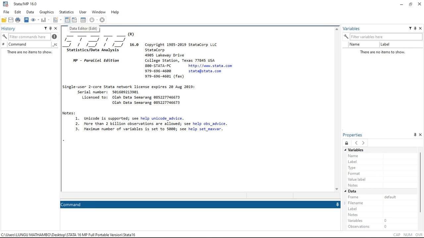Okay. And now the next one, this one here, is what we call the data editor. So with the data editor, it's more like self-explanatory in the sense that it's just there to help you edit your data. So when we are copying data from Excel onto Stata, we use the data editor so that we can arrange the data in a particular format that we want. So in short, the data editor is just there to help us edit our data set.